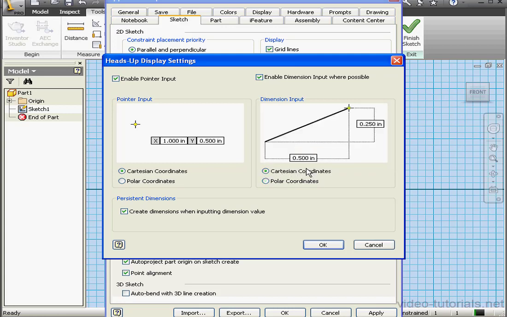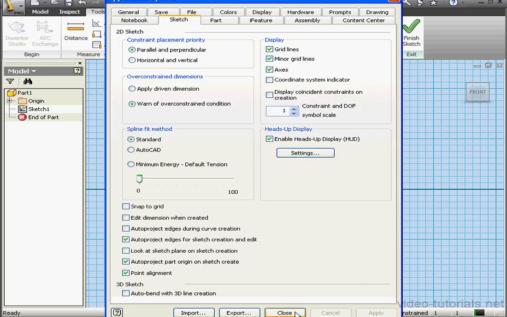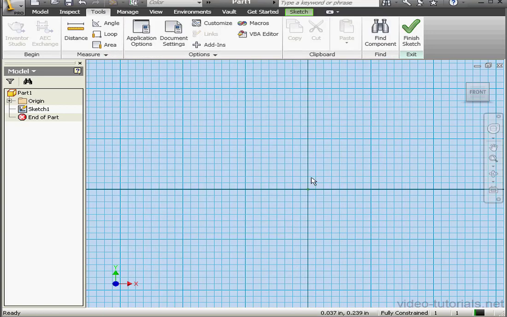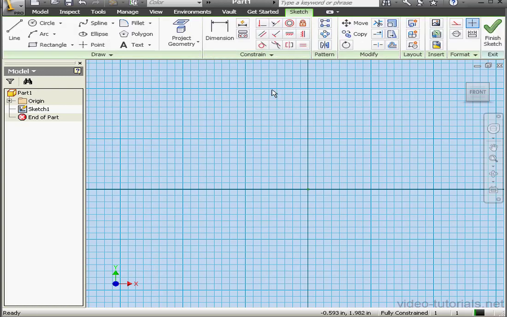Let's take a look at the Persistent Dimensions section. We've got an option here to create dimensions when inputting dimension values. When this box is checked, persistent dimensions will automatically be created. Let's click Apply and close this window. Let's go back to the Sketch tab now, and let's activate the Line tool.